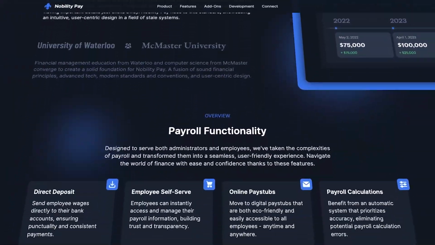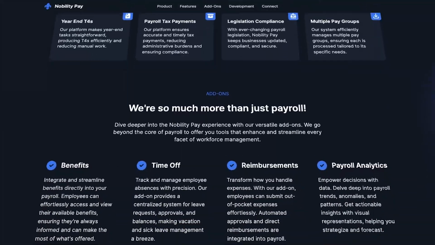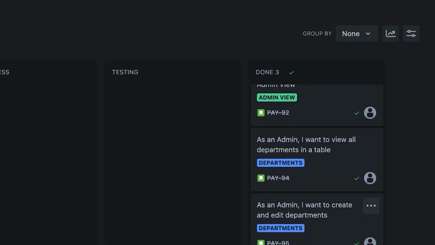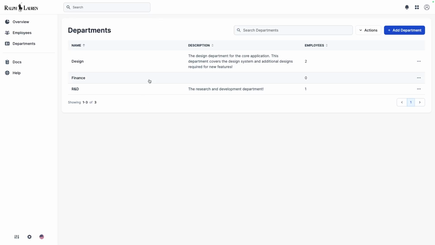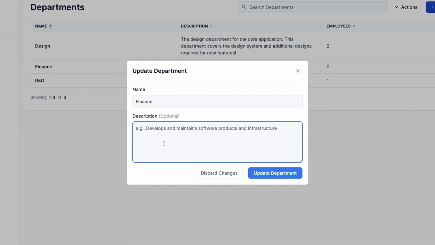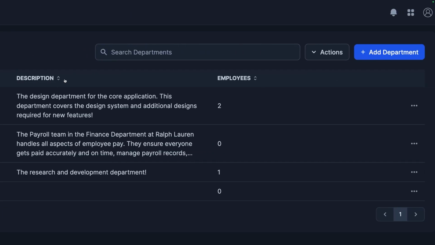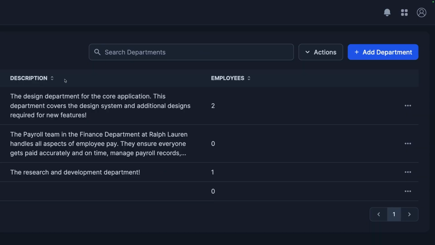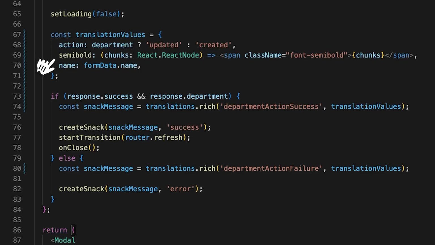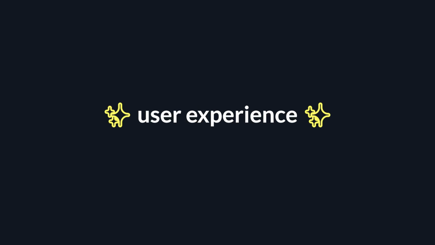In this series, we're developing payroll software from scratch. And in this episode, we're implementing the department table, feature packed with update and create actions so our customers can easily manage their departments. Along with a snack bar and some Next.js tips and tricks, this is a slightly longer episode because we're setting the foundations of our user experience.